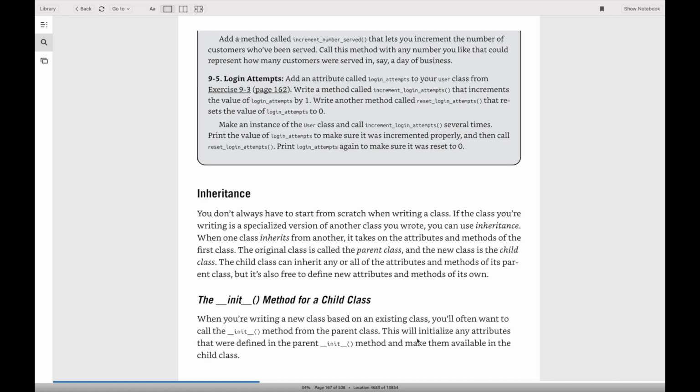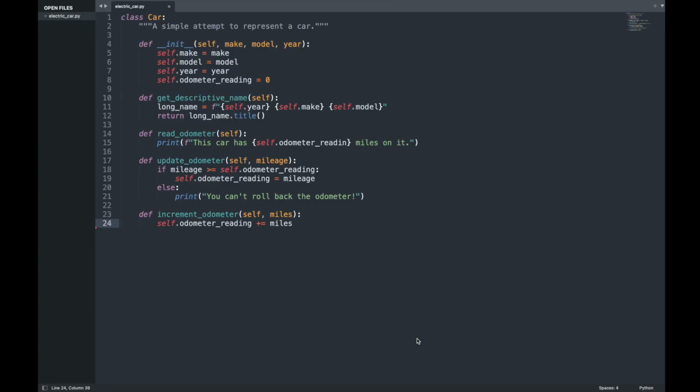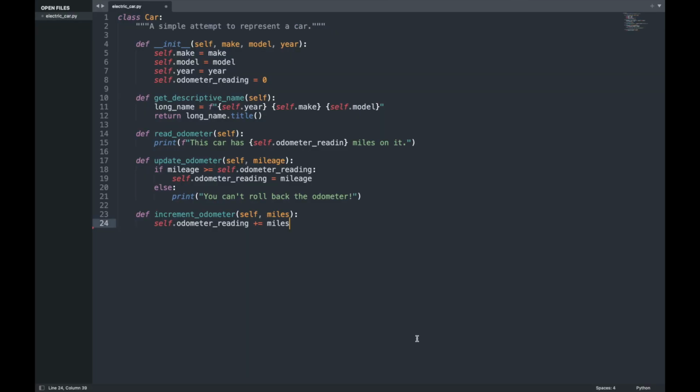So let's take a look at an example, and let's say we want to extend our car class that we wrote before by creating an electric car class. So an electric car is really just a specific kind of car, so we can base our electric car class on the car class we wrote before, and then we only have to add the code that's specific to the electric car. So let's take a look at that. And here we can see we have our original car class with our init method, and of course with the different methods that we created inside of our car class.